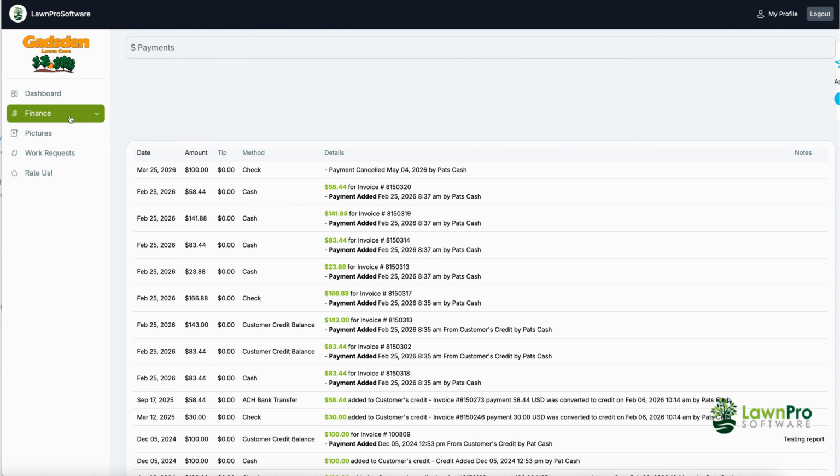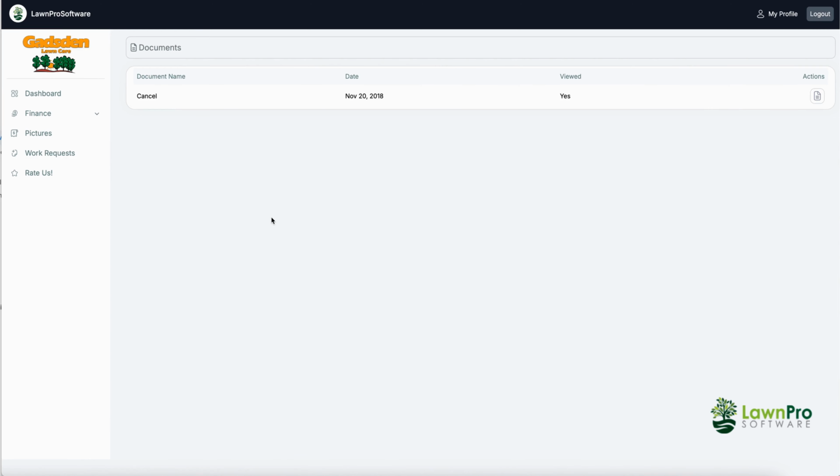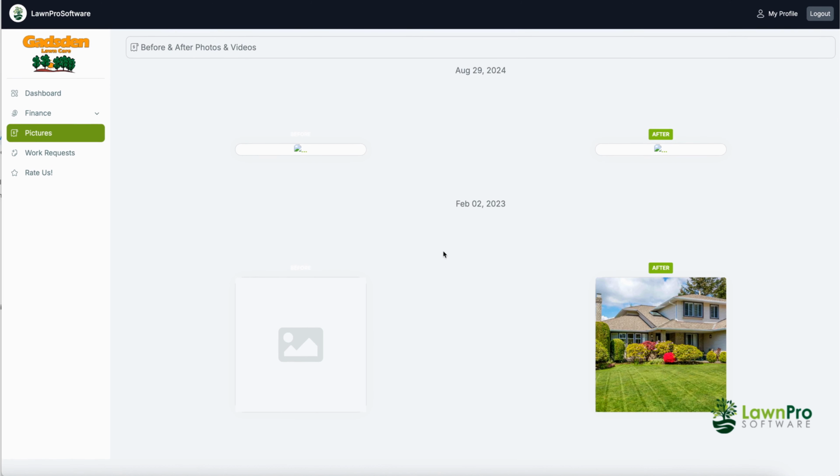If you go to Finance and Payments, it takes them to a list of all of their payments. If you've sent your customer any documents, they can find them under the Finance and Documents tab. If you take before and after photos on visits, your customer can view those as well by clicking on Pictures. This is a great way to show them the work that was completed, without having to send anything separately.